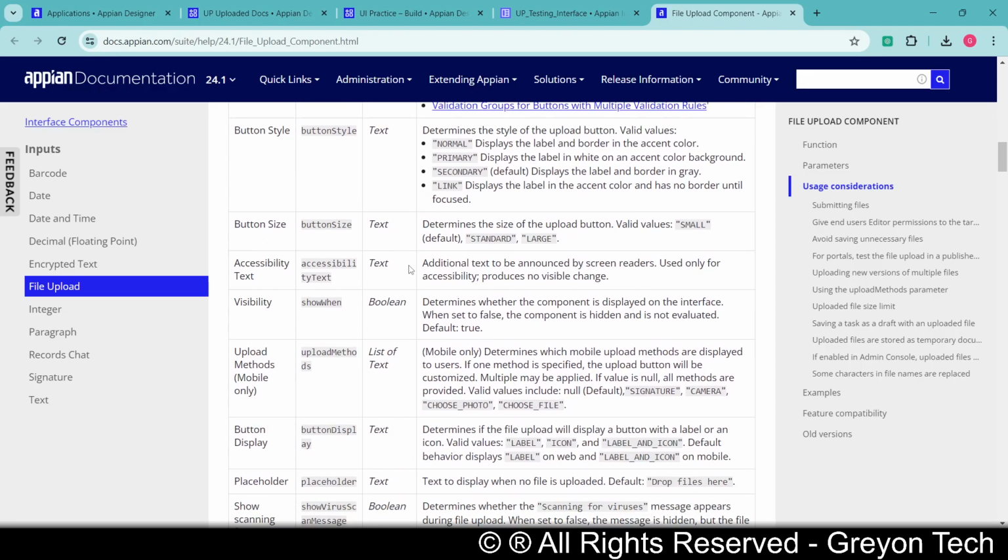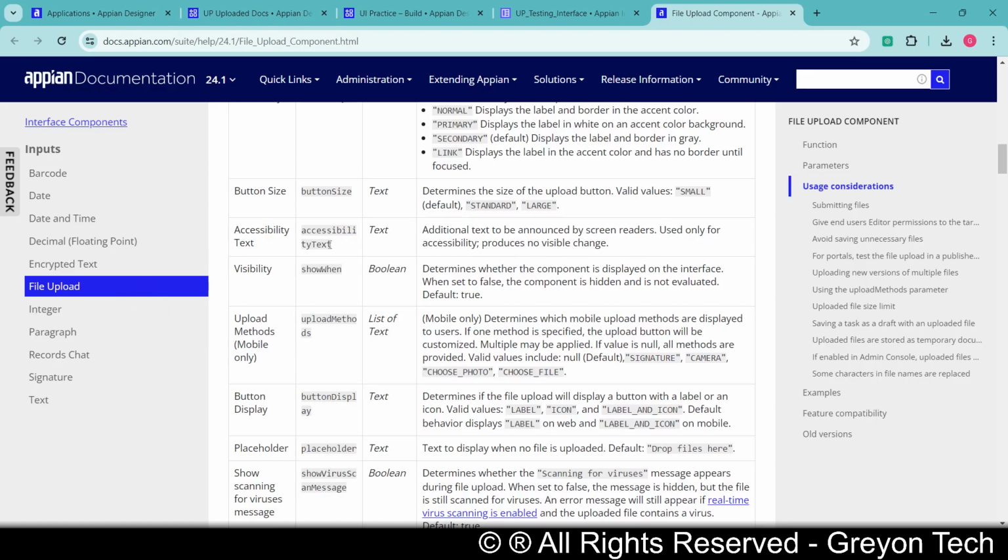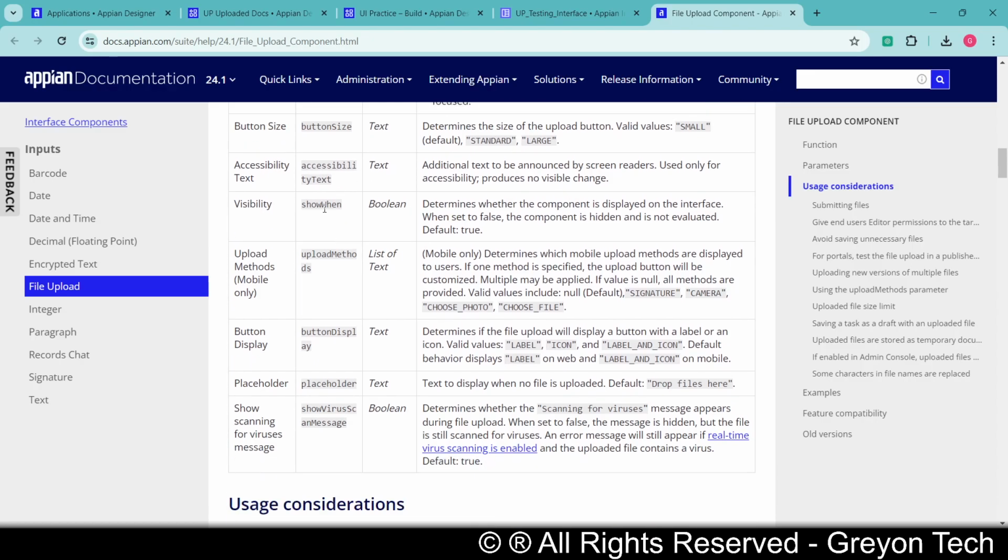Next, we have button style. What kind of style you have to follow. Then we have button size. Then we have accessibility text. Obviously, for screen readers, you have certain parameters where you have to provide a text value for this component.